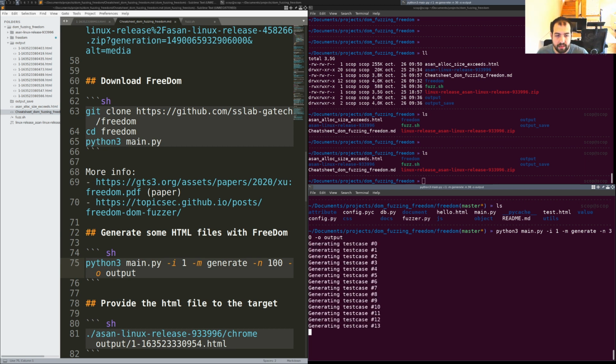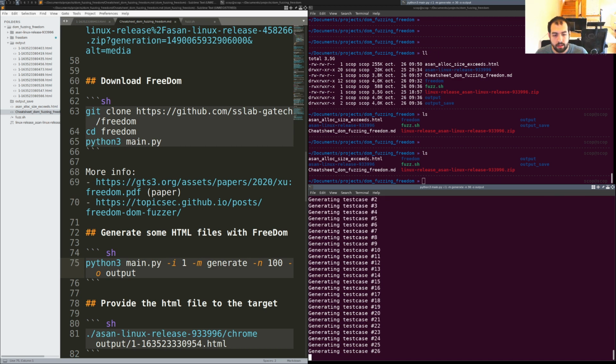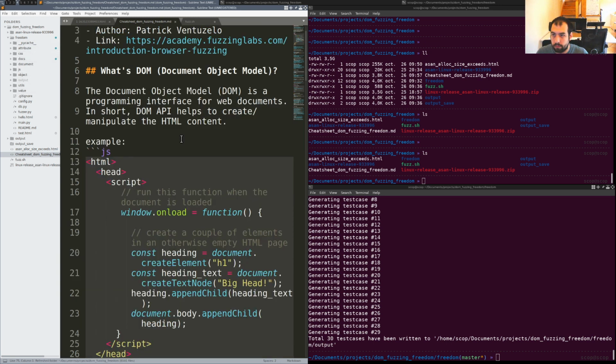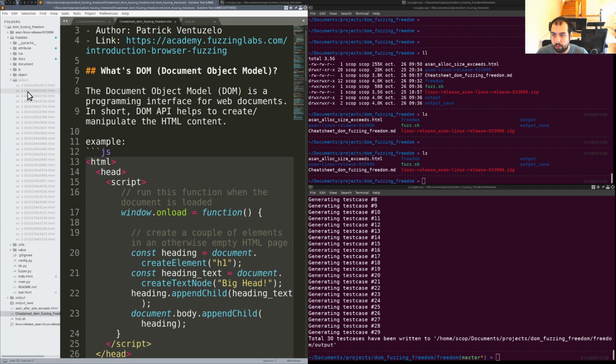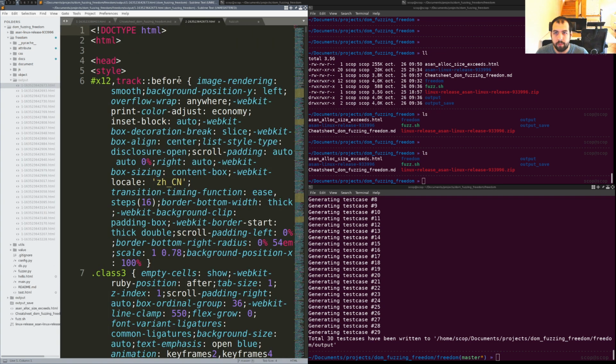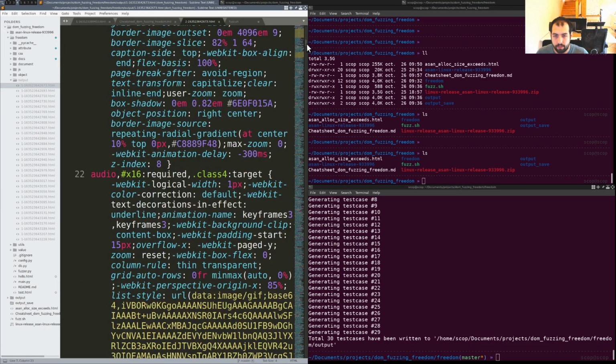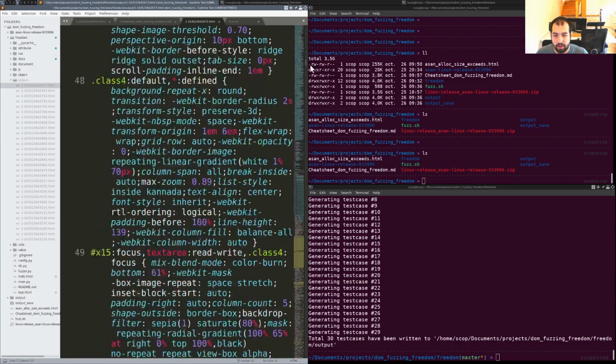As you can see, it's pretty fast, and at the end we get a bunch of results directly inside this folder. Let me show you; it's not this output, it will be this FreeDom one, yeah, that should be the output. So those are the files we generated. As you can see, we are generating an HTML file, and we also automatically generate some CSS. So right there we have a bunch of stuff generated randomly.